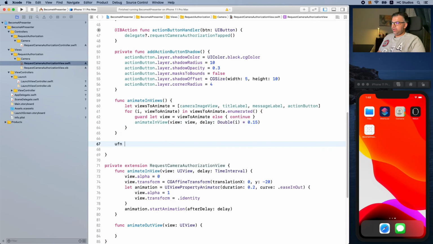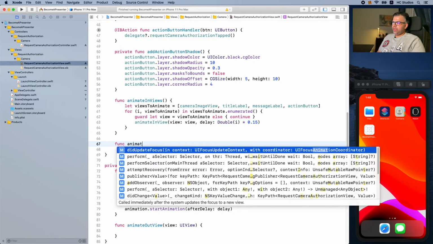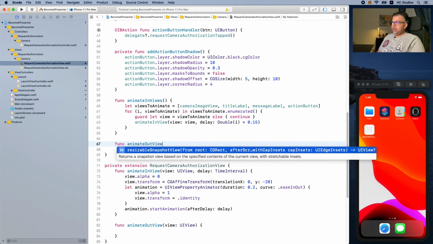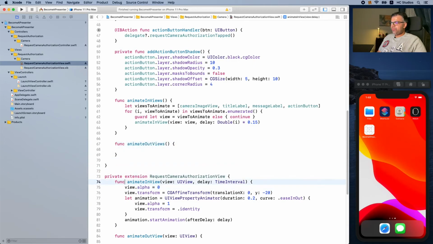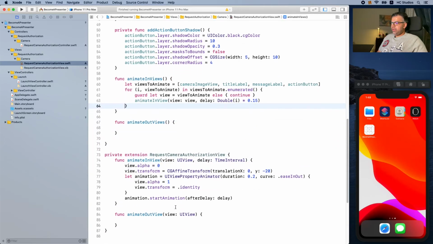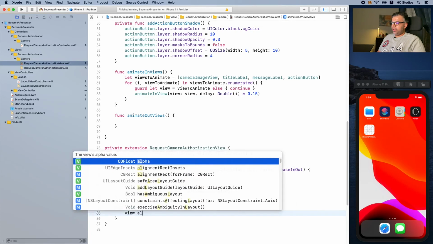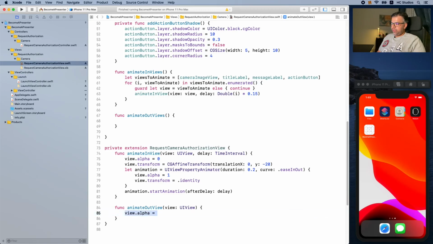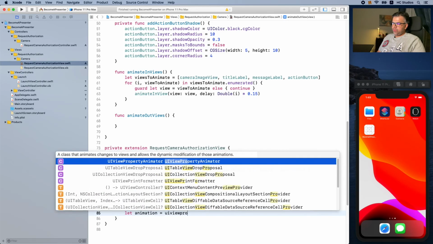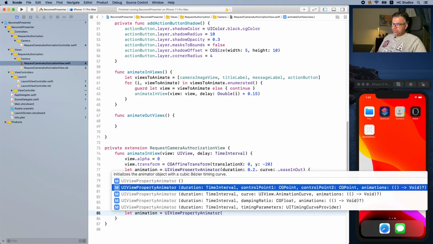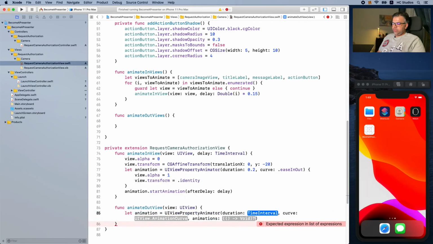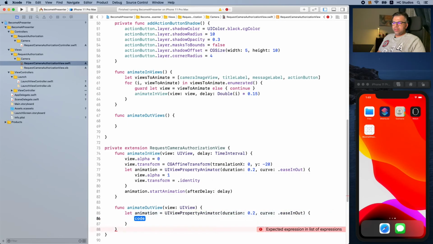So we are here and we are going to create one more function, animate out views, the same way. And animate out view will have the same effect but in an opposite way. So we don't need this, we can directly start with animation. UIViewPropertyAnimator, duration is 0.2, same. Ease in and out, again it's starting smooth and ending smooth as well.